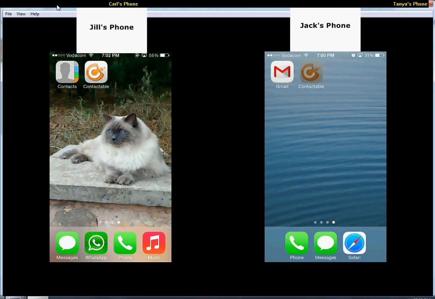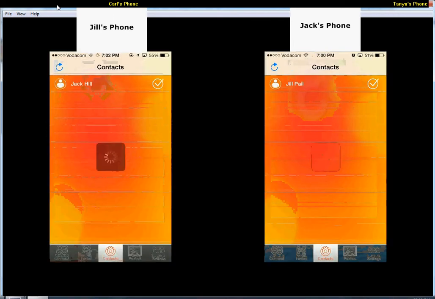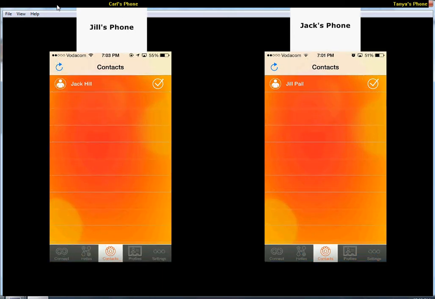If we go into Contactable on both of those phones, you'll notice that in Contactable on the Contacts tab, on Jack's phone on the right, I have a contact called Jill, and there's a check mark next to that name, meaning that I've clinked with Jill. And on the left hand side, in Jill's phone, we have Jack as a contact, with the check mark there as well.